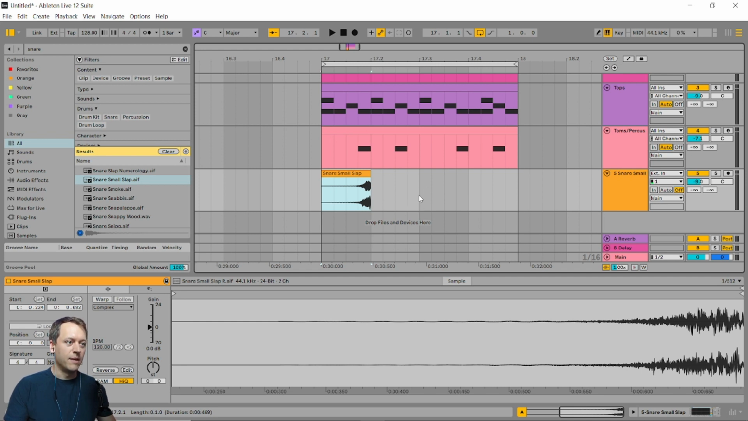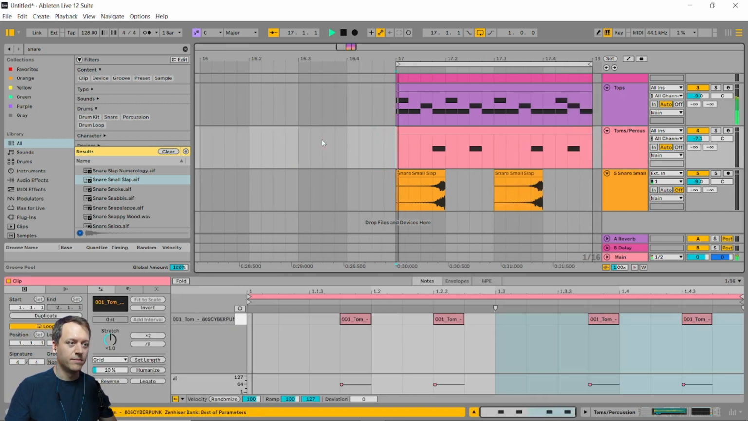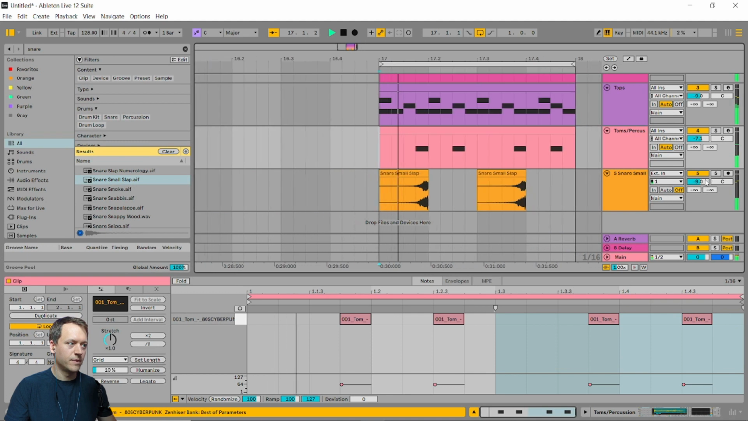And then I'm going to select this and duplicate it so that it also does that before the fourth beat. So together that sounds like this. I'll turn it down a little bit.